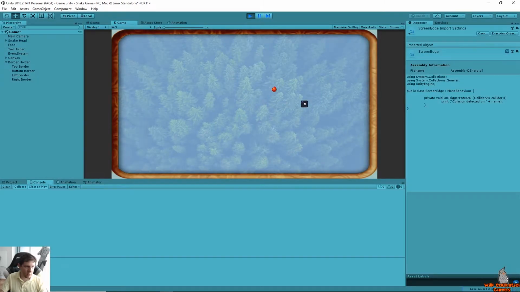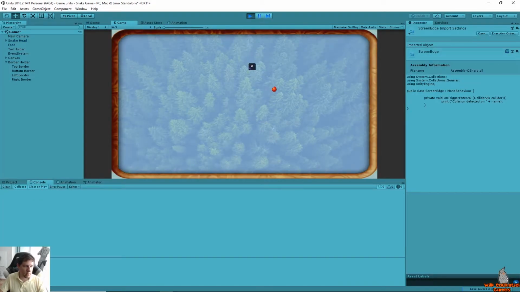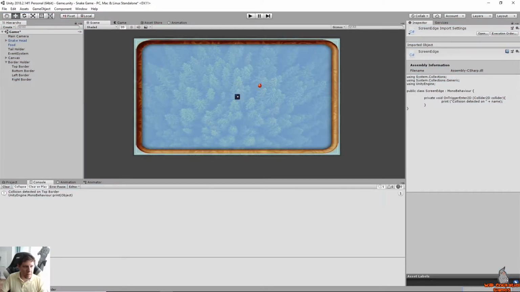Go into our console. Collision detected on right border. Okay, awesome. So if it is, then that should mean it is working here. Collision detected on top border. Excellent. So if we already know that the snake is detecting these borders, that means we can just create our lose condition.